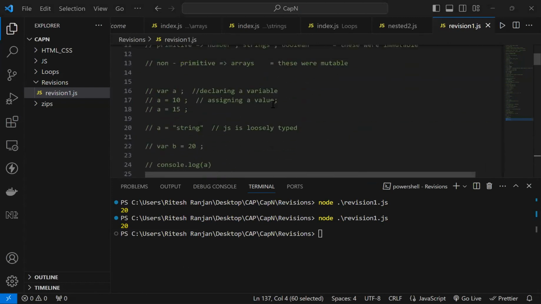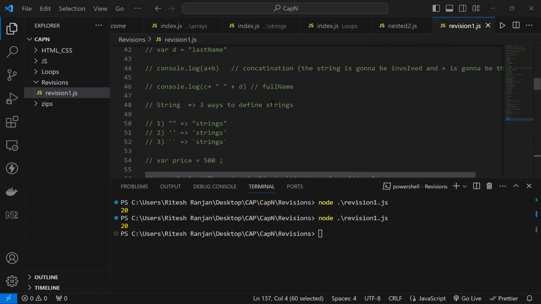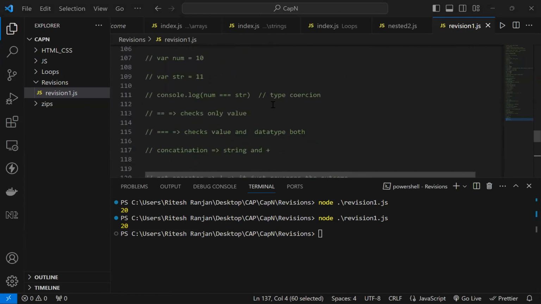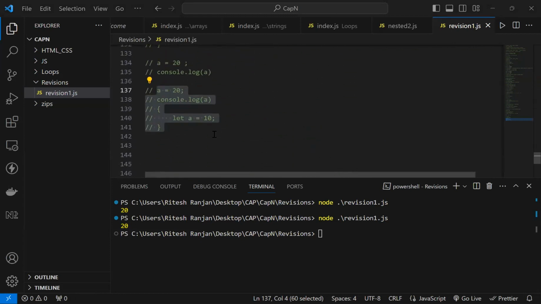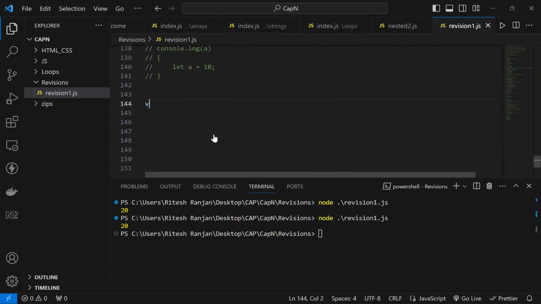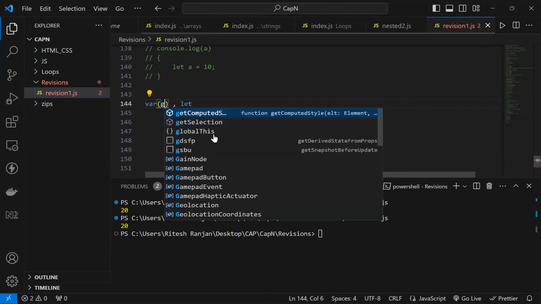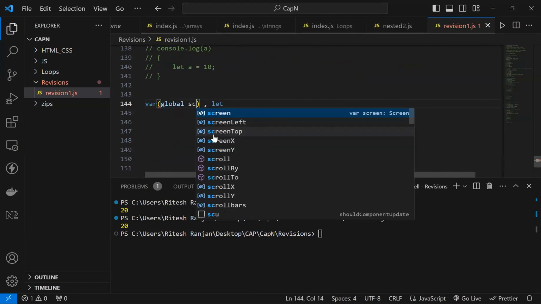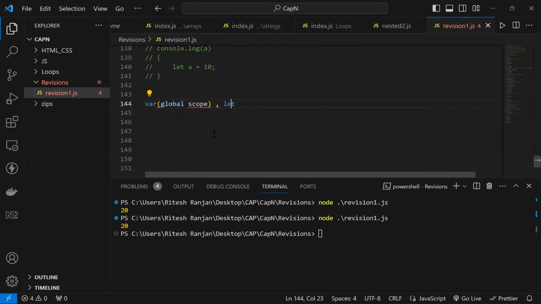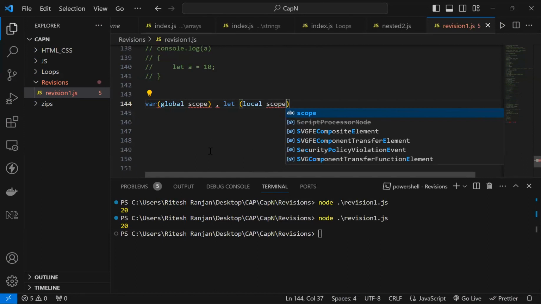Somewhere above we have defined it. No, we haven't. Okay, that's fine, not an issue, it will be covered. So var and let: var is basically going to be in global scope. For now you can just keep this in mind, and let is going to be in local scope, right?